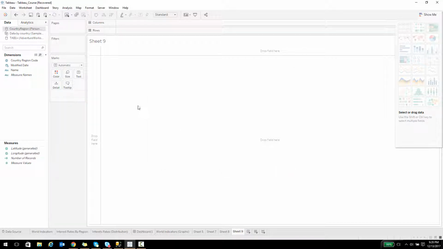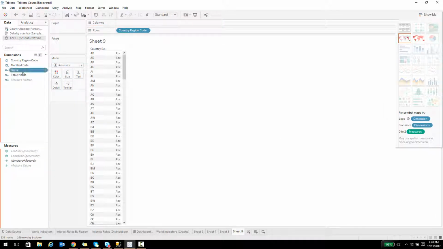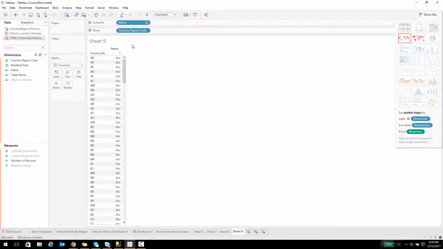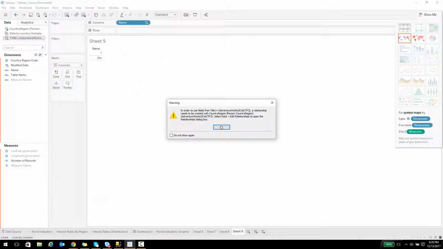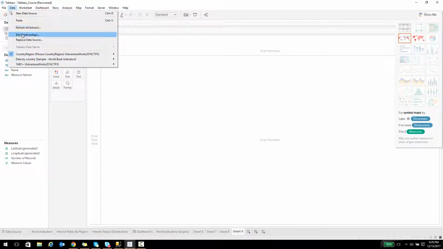So let me quickly first show you some data. It's basically country region codes, and it's kind of similar, right? So here you cannot do that because it's coming from different data sources. Now what I'm going to do is basically join or blend these 2 data sources. So the way you do it is click on the first data source, country region code, and say edit relationships.